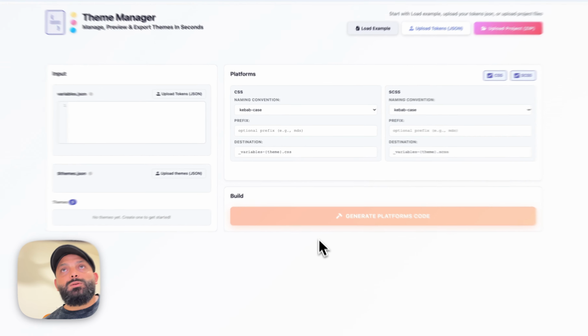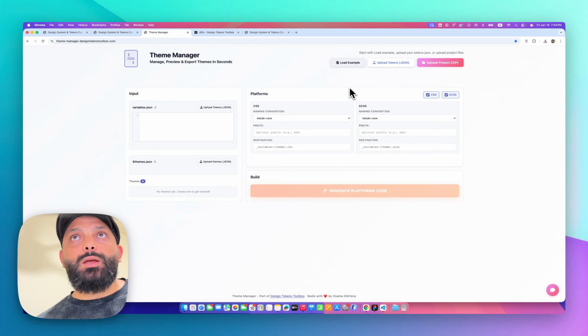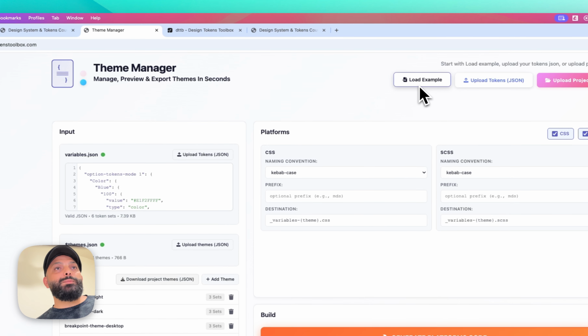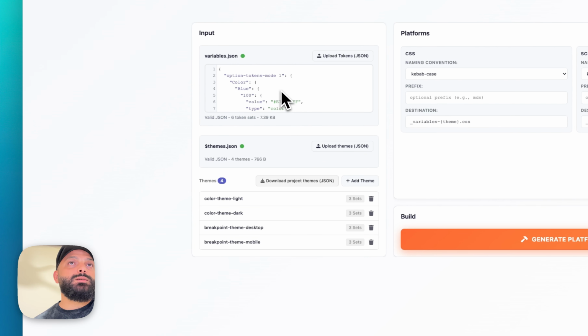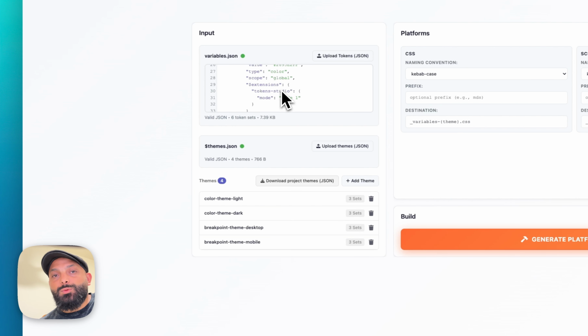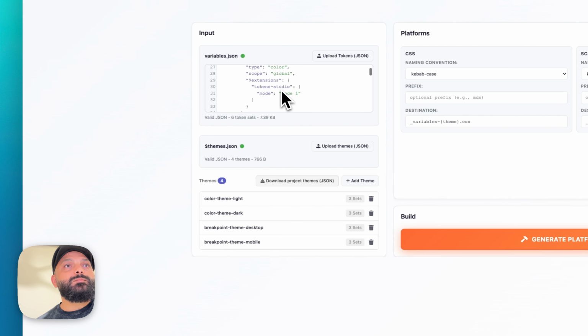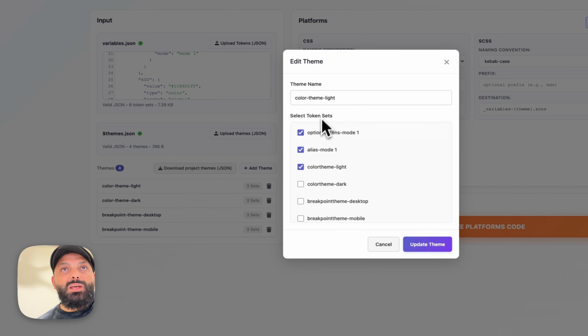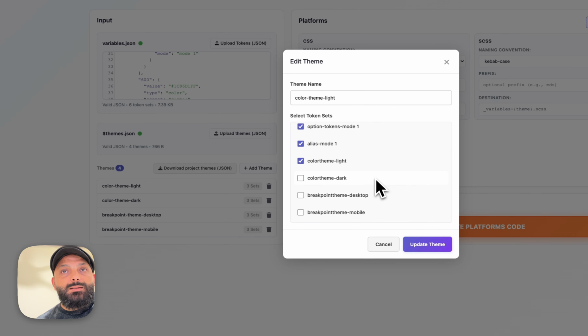Okay, so the system comes with one example. You can go here, just hit load example. You can see here the system adding for you a JSON file, whatever is coming from Figma, Input, or Design Tokens plugin. Okay, and the system also adds here some themes, like color themes light and dark, and also breakpoint themes desktop and mobile. Okay, each theme here, if you click, you can edit the theme name, and you can select which token sets actually create this theme.